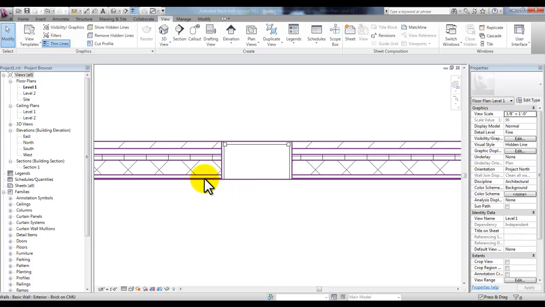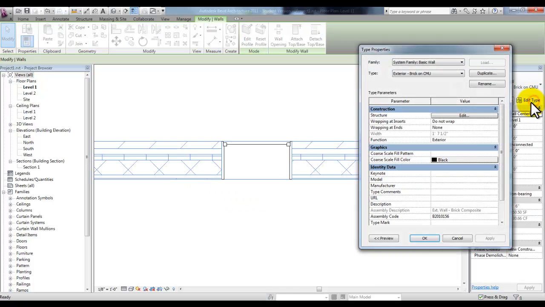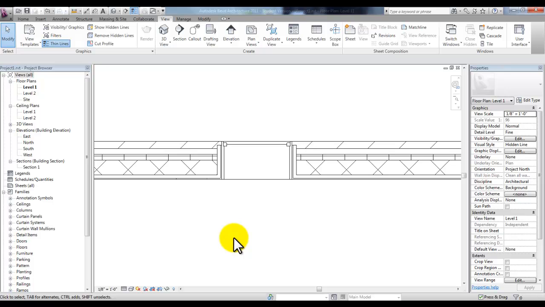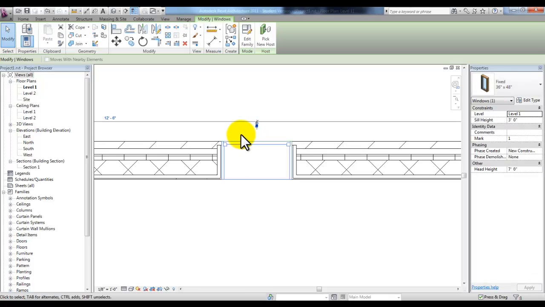If we select the wall, pick Edit Type in Properties, you'll see that under Construction it says Wrapping at Inserts: Do Not Wrap. If we change that to Interior and pick Apply, we'll see that this interior finish now wraps back around the wall at the inserts. Go ahead and pick OK. We can control how far back the material wraps at this window type. We can highlight this window and then pick Edit Family.